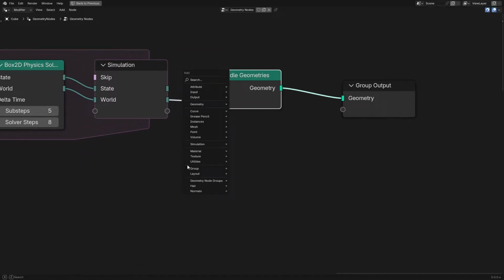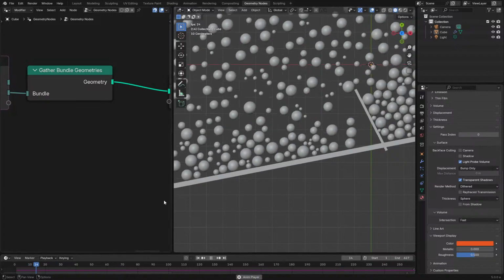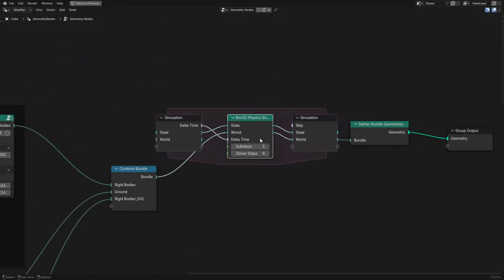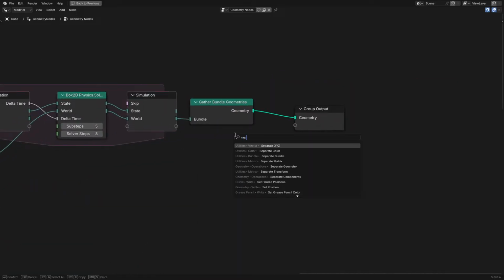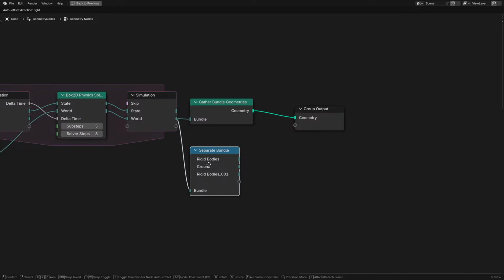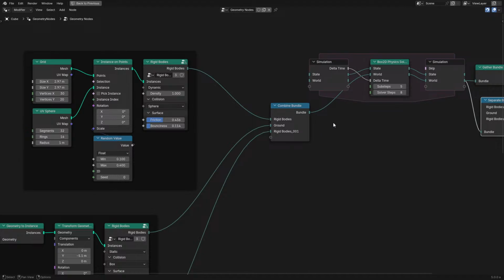That seems to be hard-coded as well, even though, let's go into utilities. So bundle, yeah, gather bundle geometries. So that one seems to be hard-coded as well. There we go. Even though I should probably, with bundles, I should be able to extract that. Separate bundle, put that into there, and oh, it automatically does that. Nice. Again, still very new to this. I need to fully understand it.